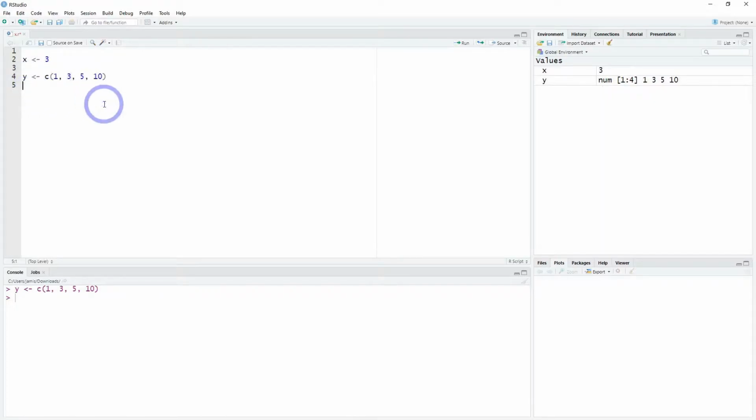But that's okay. Typically, when we talk about vectors, we're talking about a series of different values that are stored in a sort of one-dimensional way. In other words, it goes from left to right, as opposed to tabular data, which goes from left to right and goes from up to down. So again, we can create multiple different values in a sort of series, and we can combine them using the C function, and that is going to create a vector. But this is simply numeric data.